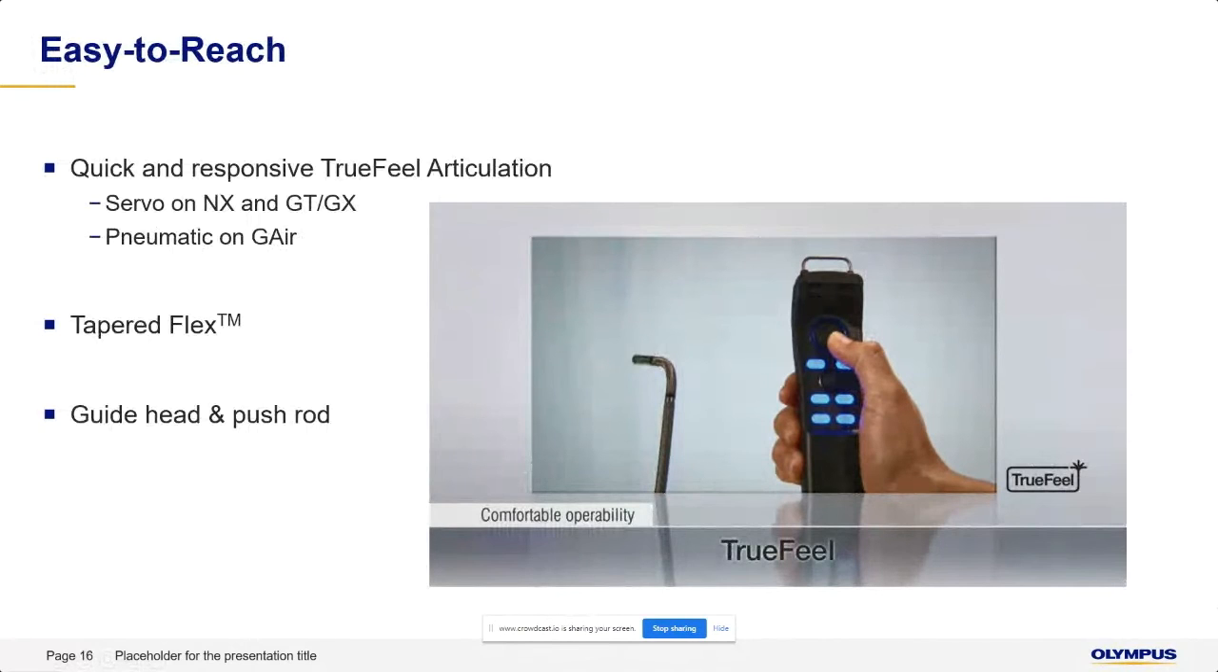Okay, so that is basically just a quick video showing the actual articulation, what we call true field. True field articulation happens by way of servos on the NX and GTGX. That is, as you manipulate the joystick, you are manipulating servo motors that pull wires that go through the insertion tube. So we have 4 wires that represent up, down, left, and right. And depending upon where the joystick is pointed, the servos pull on either 1 or 2 wires at a time.